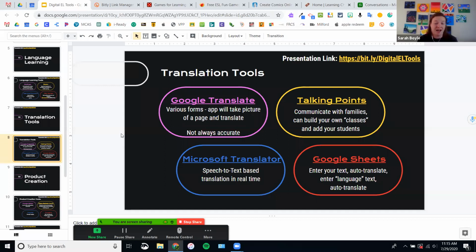What's really cool about the app, if you put it on your phone or if you have an iPad in your classroom, is that you can set it up to scan a piece of paper, so worksheets or handouts that you've given to the class, and it will translate the text that it picks up on there.